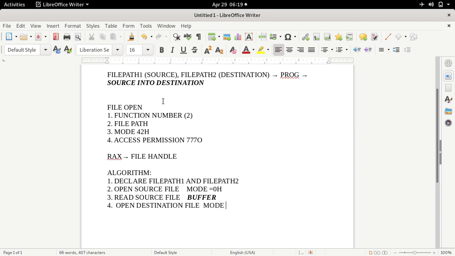Now in which mode should the destination file be opened? Can we open a destination file in read mode? No. On the destination file we want to perform a write operation, so we cannot specify a mode of 0 here. Suppose I will take mode as 2. You can take 1 also, because we want to perform only a write operation on the destination file. We don't want to perform even a read operation. So here you can use either 1 or 2. Let's assume that I have taken 2.